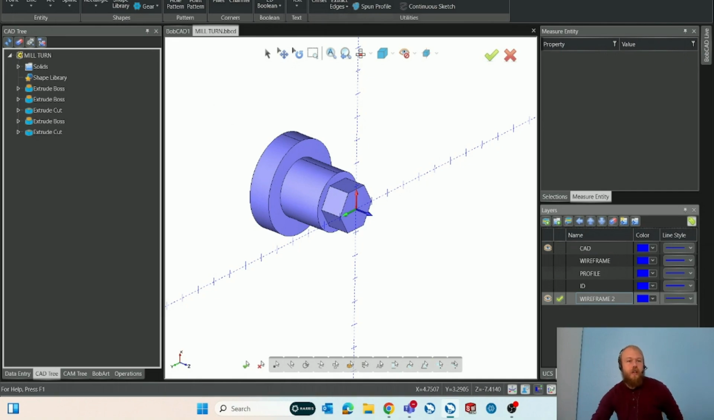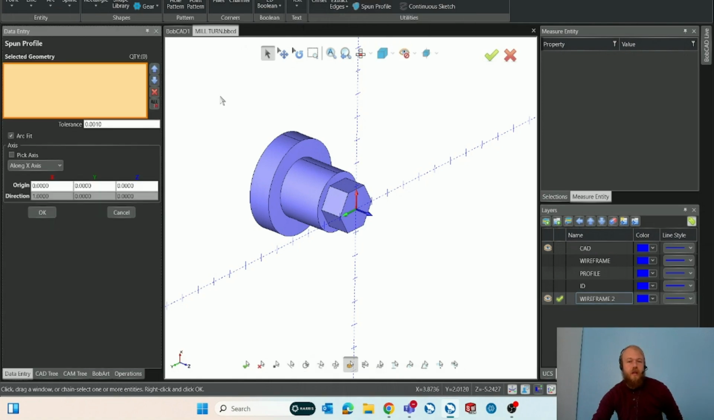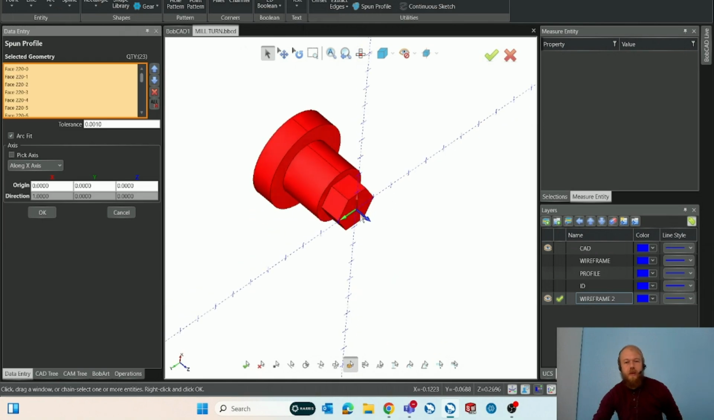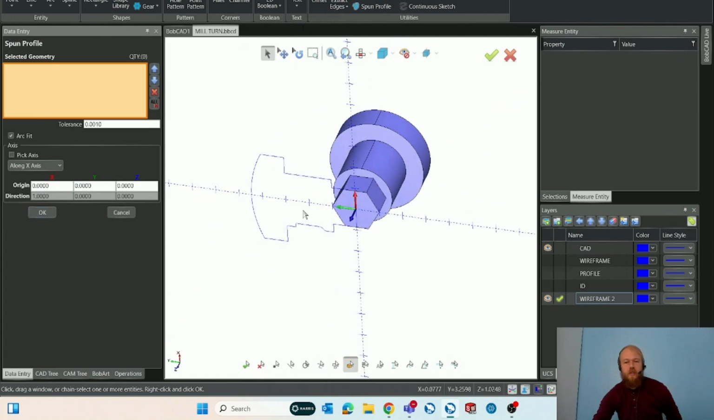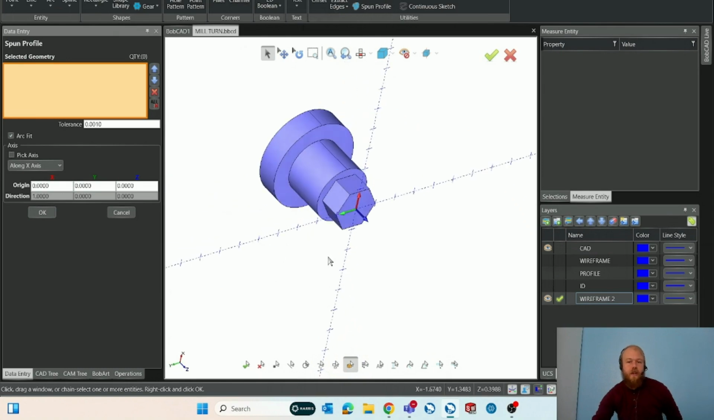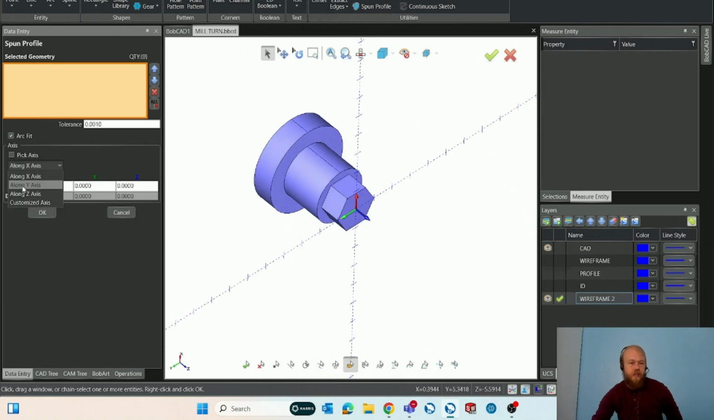We'd be able to go to the top, go to create 2D, and this function over on the right hand side, spun profile. I would select that. I would just window select my whole 3D model. I think it's around the z-axis is what I'd be selecting here. Let me test along x-axis first. Yeah, along x-axis is not what I want. It's somewhere out there in space. So I've got my part file around the z-axis. So I have to select along z-axis, select my solid model, and then click OK.